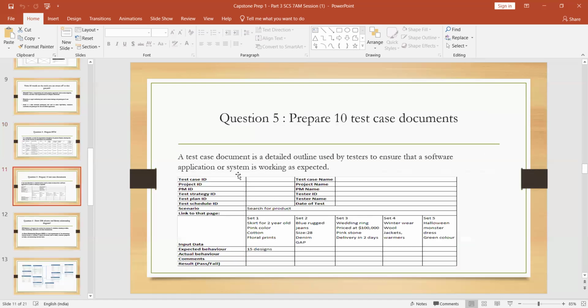So the next question is to prepare 10 test case documents, guys. Here you can see requirement ID, project ID. This is the format, guys. This is one of the checklist types. So you need to prepare the test case documents. Here you can see the test case scenarios will be prepared by the business analyst only, and the test cases will be prepared by the testers only, guys. So this is the document. You need to prepare the 10 test case documents.